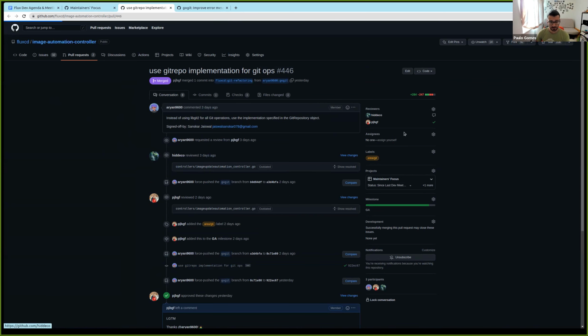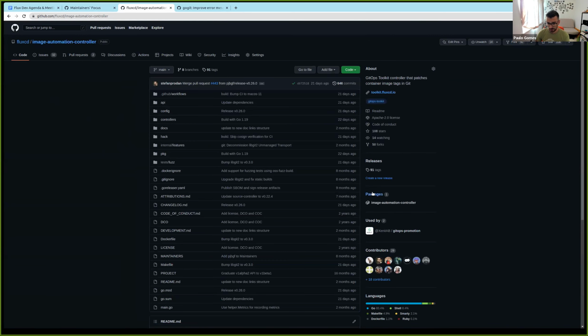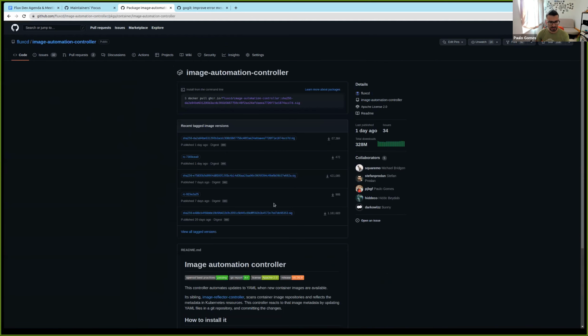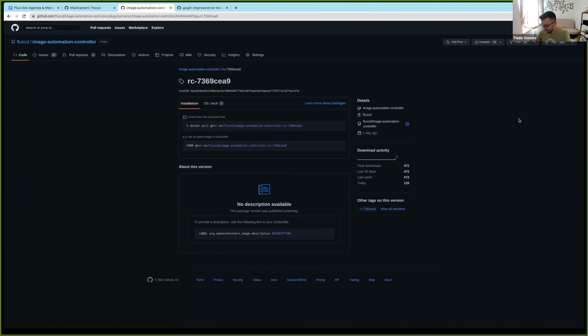This is available already on the RC version we released yesterday. I shared that on the Flux contributors yesterday. So if anyone wants to play around with that, this is the image to look at. And there's the same thing for source controller.